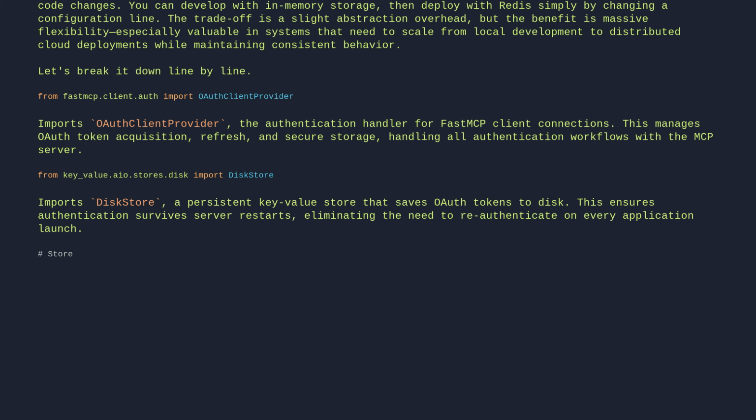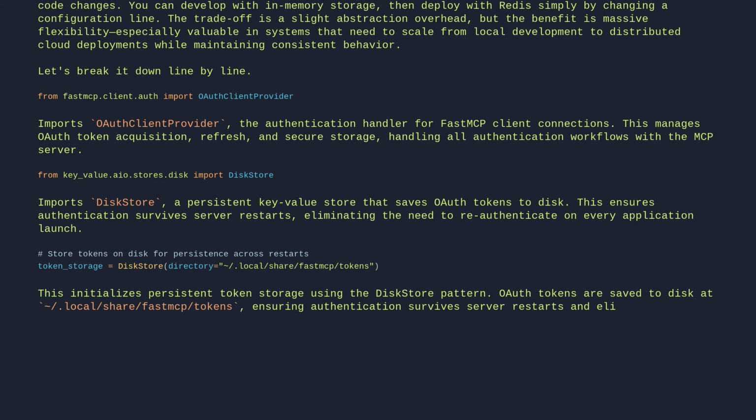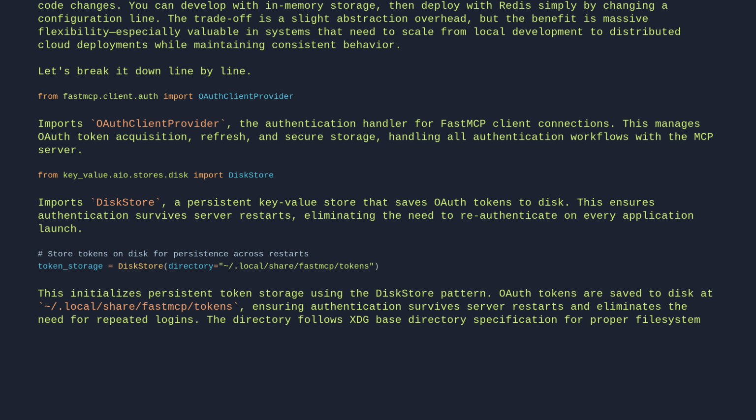Store tokens on disk for persistence across restarts. token_storage = DiskStore(directory="~/.local/share/fastmcp/tokens"). This initializes persistent token storage using the DiskStore pattern. OAuth tokens are saved to disk at local share fastmcp tokens, ensuring authentication survives server restarts and eliminates the need for repeated logins. The directory follows the XDG base directory specification for proper file system organization.